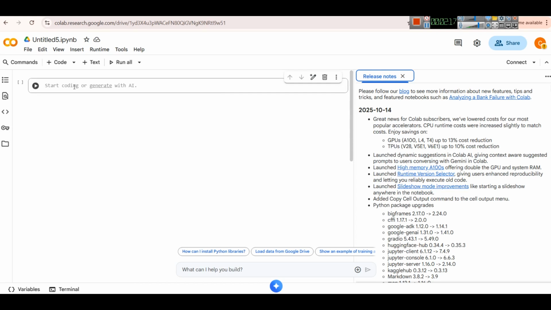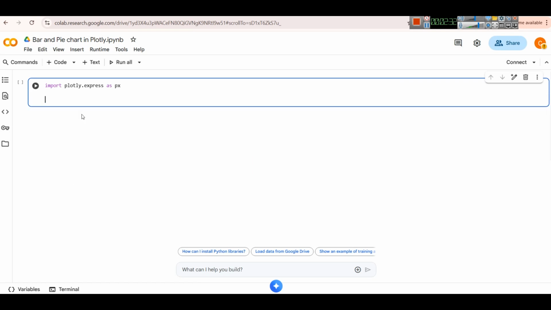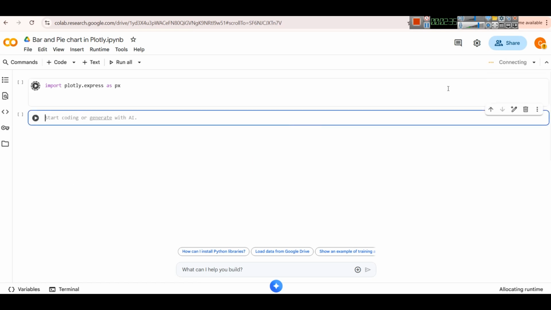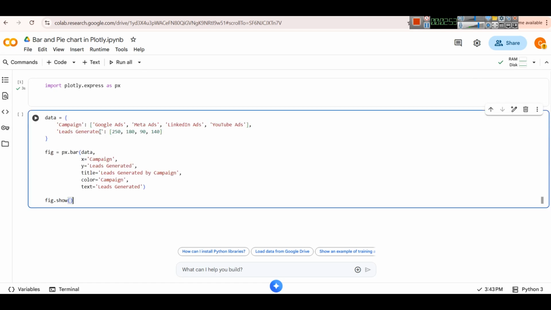In our first example, we have Google Colab open here, and this is bar and pie chart in Plotly. So in bar and pie chart in Plotly in Colab, we will import the library first. So this will connect to the backend, and it will import Plotly Express as px, which is the working module which we will use to create different charts as we have done in previous parts as well. So now you can see Plotly Express has been imported.